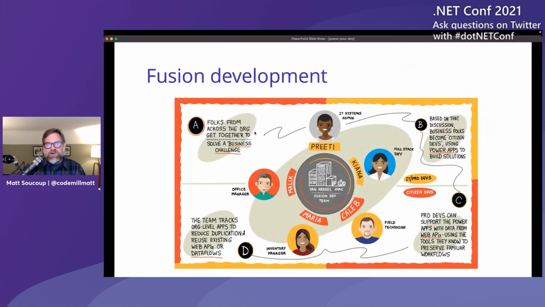So that's where we start talking about this concept called fusion development. What fusion development is, is that you have people from across your organization. You have IT people, you'll have developer folks, you'll have people in the business working together.